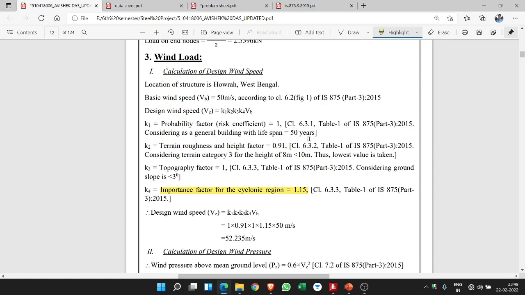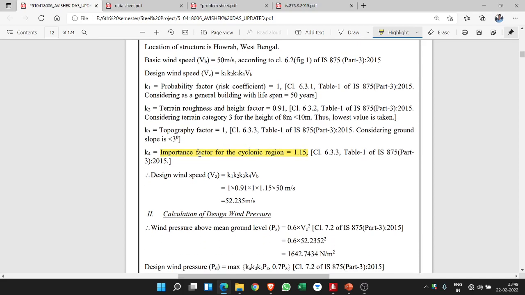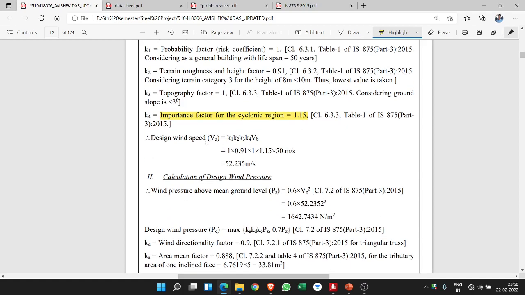For cross check you can check the clauses which are mentioned here. Only change will be coming here, importantly for K4, that is for cyclonic region. In clause 6.3.3 table 1 suggests that if your region is beyond 60 kilometer of coastal area, then give it as 1. If it is within 60 kilometer, then put it as 1.15. For me it's Kanyakumari, obviously it's within 16 kilometer of the coast, so I'll put 1.15. So design wind speed will be K1, K2, K3, K4 into VB. So here I will be getting my Vz.